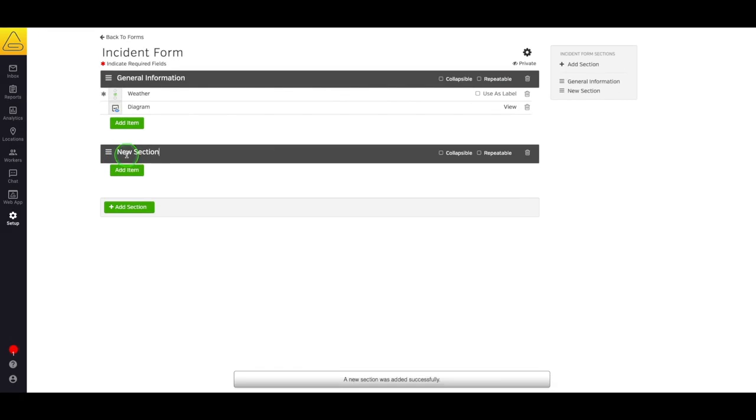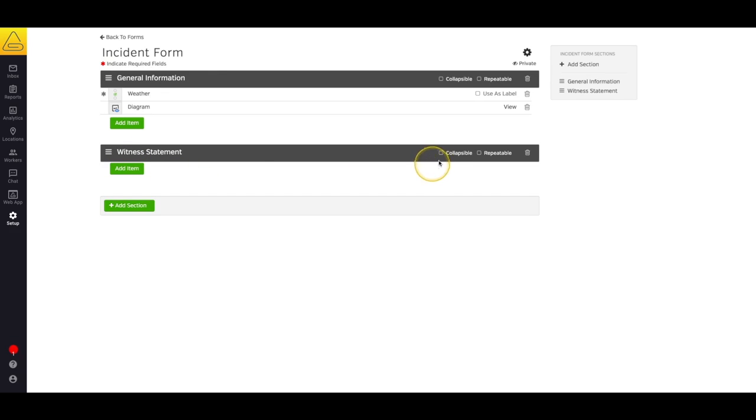This is a good start, but let's add a second section, maybe for a witness statement. Now, I'm going to make this section collapsible, so that if there were no additional witnesses, we can collapse the section because it's not relevant to us right now.